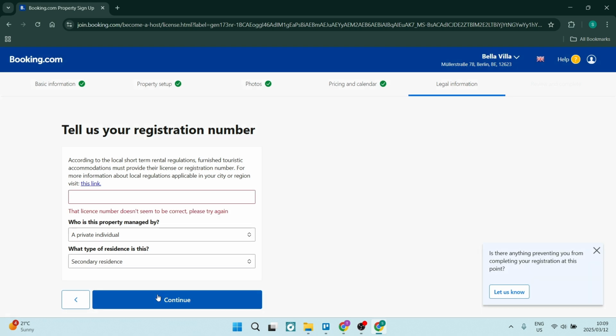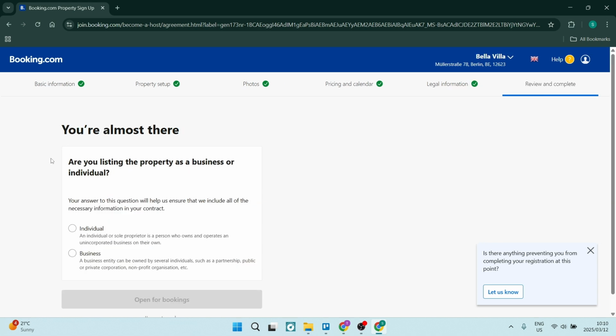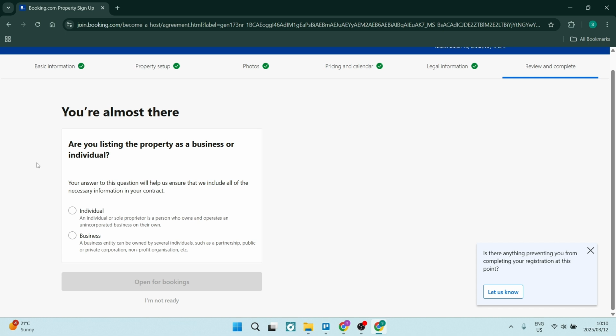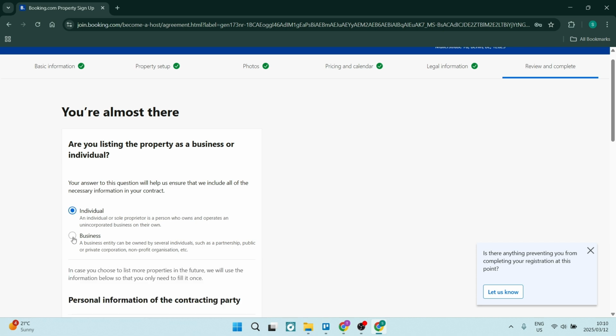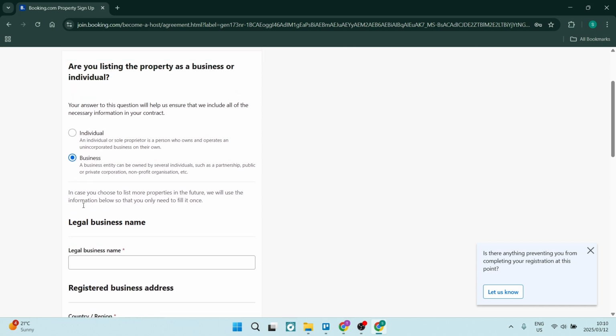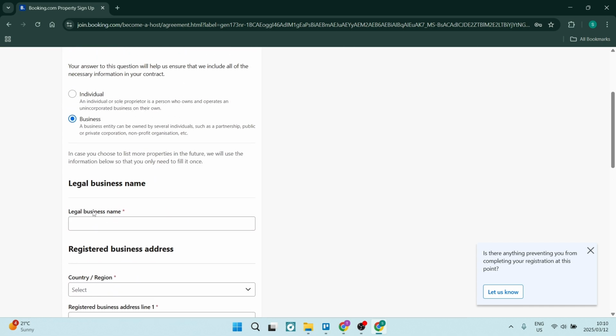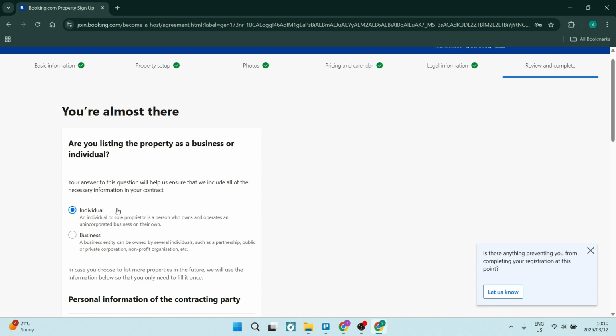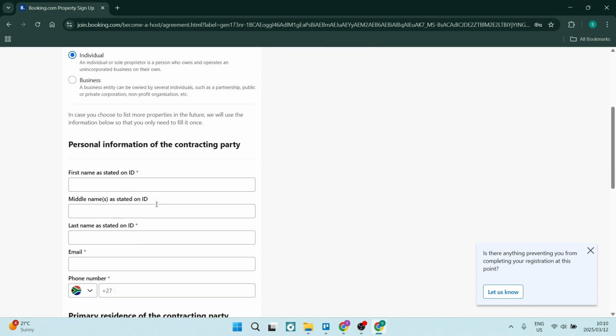Now you need to add the license number in over here. So make sure that you do add this in. Once we're done, you're almost finished. This one last step. It says you just have to review and complete now. So if you are a business, then you tap on business. If you are an individual, you're going to tap on individual. If you are adding business, you're going to add in all of your business information. If you're tapping on individual, you're going to add in all of your individual information.